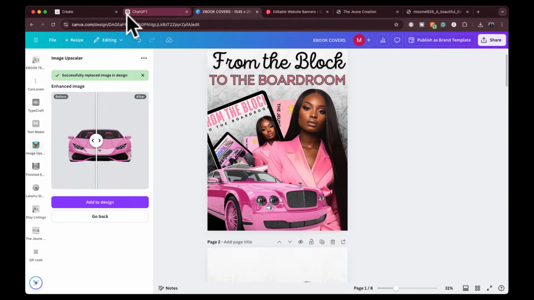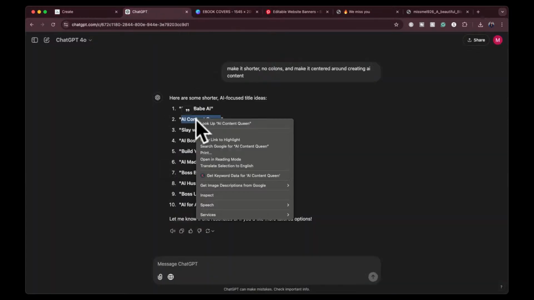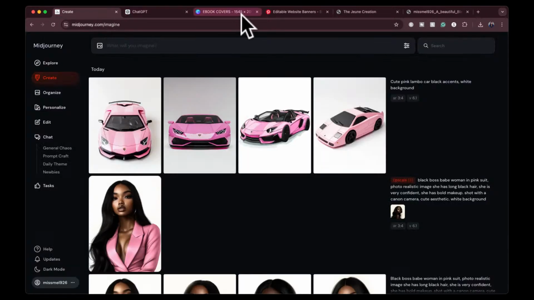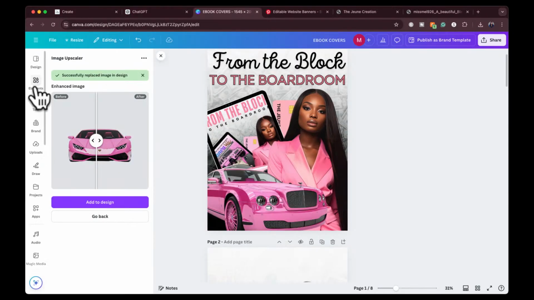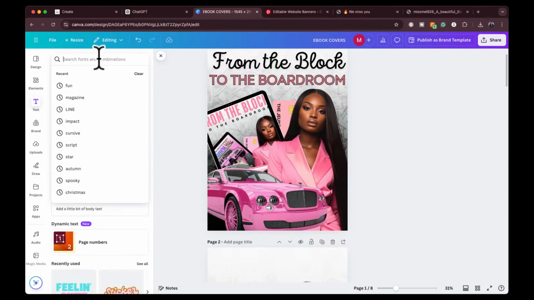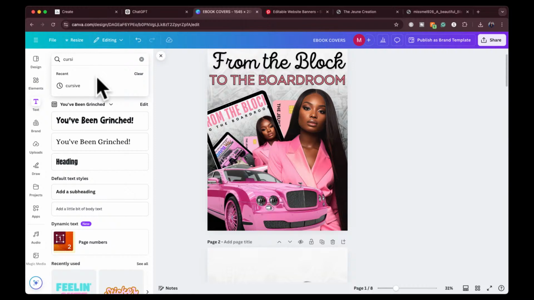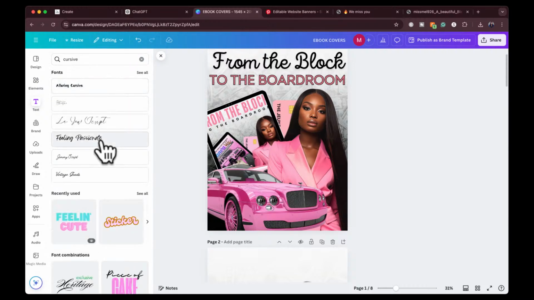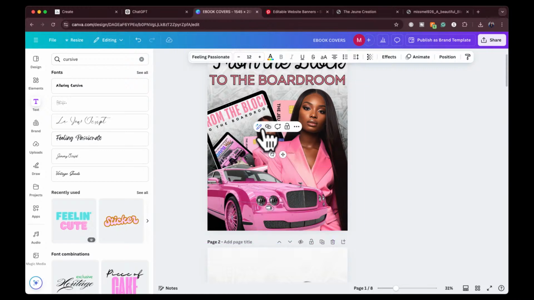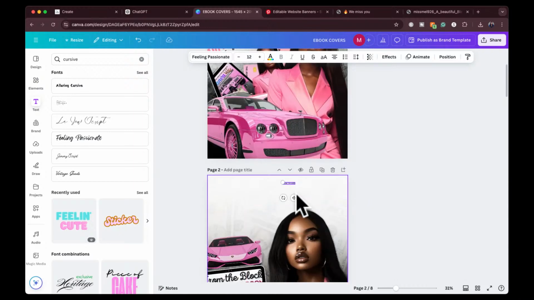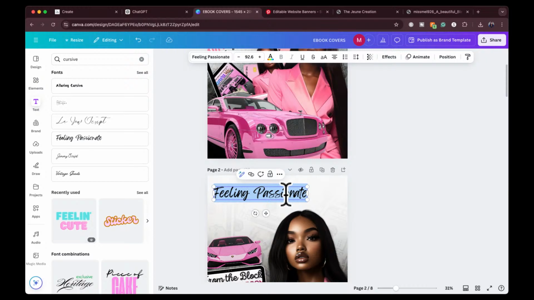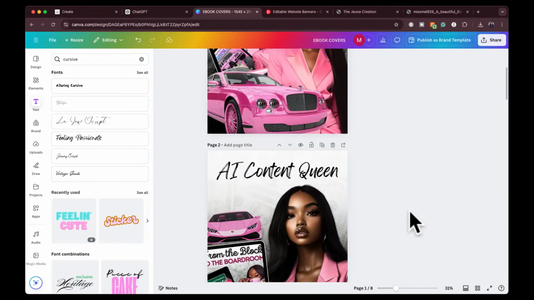So the text, we said that we were going to do AI Content Queen. So I'm just going to copy this. And let's say I want it to be in script, right? I can literally come to text and say cursive, cursive. And it will give me a bunch of cursive looking text like so. Let me drag this down here because this is where it's supposed to be. And let me make it bigger. The name of this font is called Feeling Passionate, which is why it says Feeling Passionate. But the name of our ebook is called AI Content Queen. And you can add it like this.